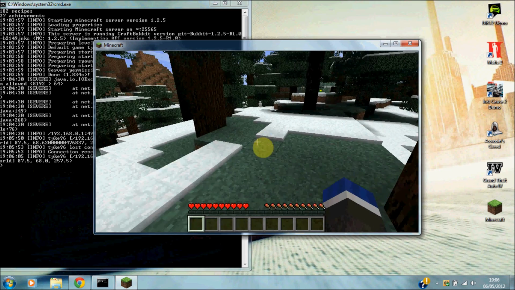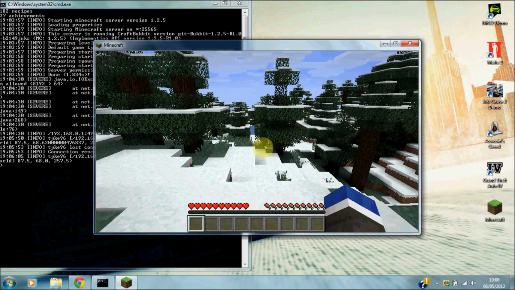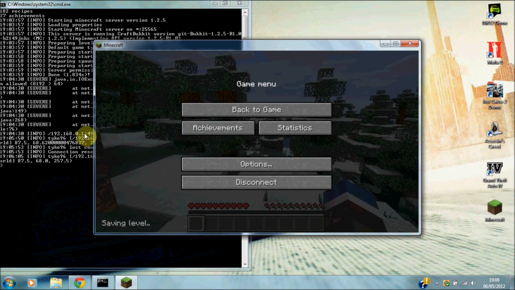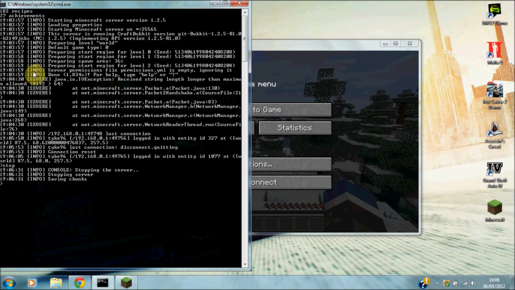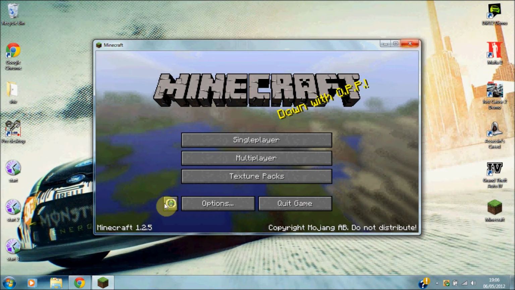Obviously it has no plugins in at the moment, like permissions or anything, but that's what I'm going to show you now. So let me just stop, and then obviously you get kicked because the server's no longer up.